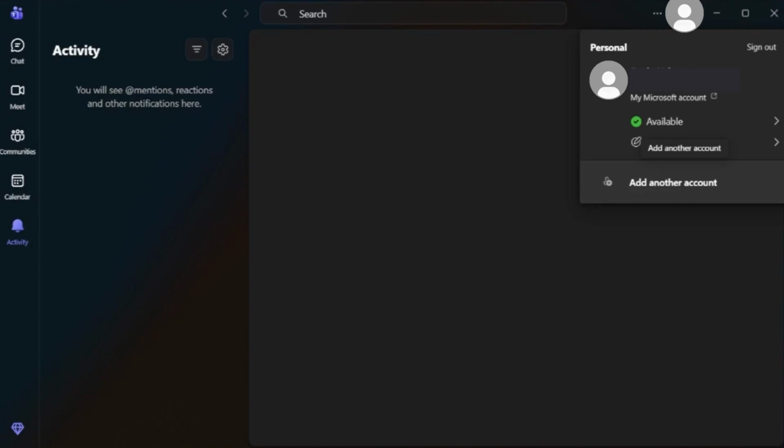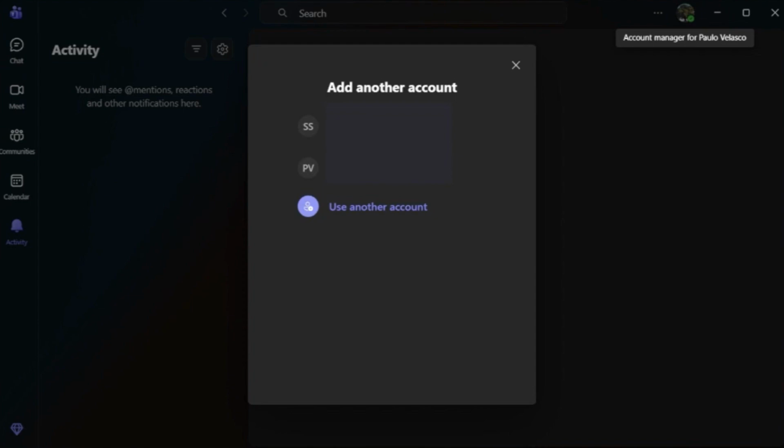In this menu, find the small icon with a person and a plus sign. This is the Add Account option. Click it. If you don't see it, your app may need an update or your organization may have disabled multiple accounts. If needed, close Teams, check for updates, or contact your admin.